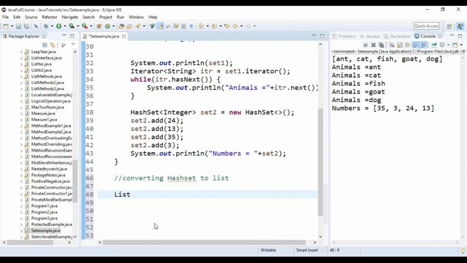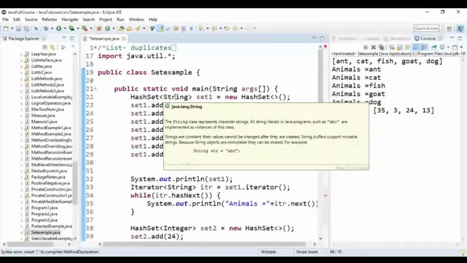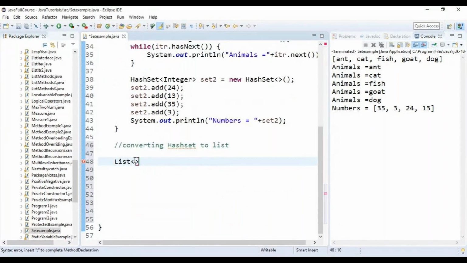List. If I want to convert an integer hash set, I have to give the integer data type. If I want to convert a string hash set, I have to give the string data type. If I don't want to give anything, I can leave it as it is. List, say list 1 is equal to new. What should I give? Which type of list do I want to create? I want to create an array list.